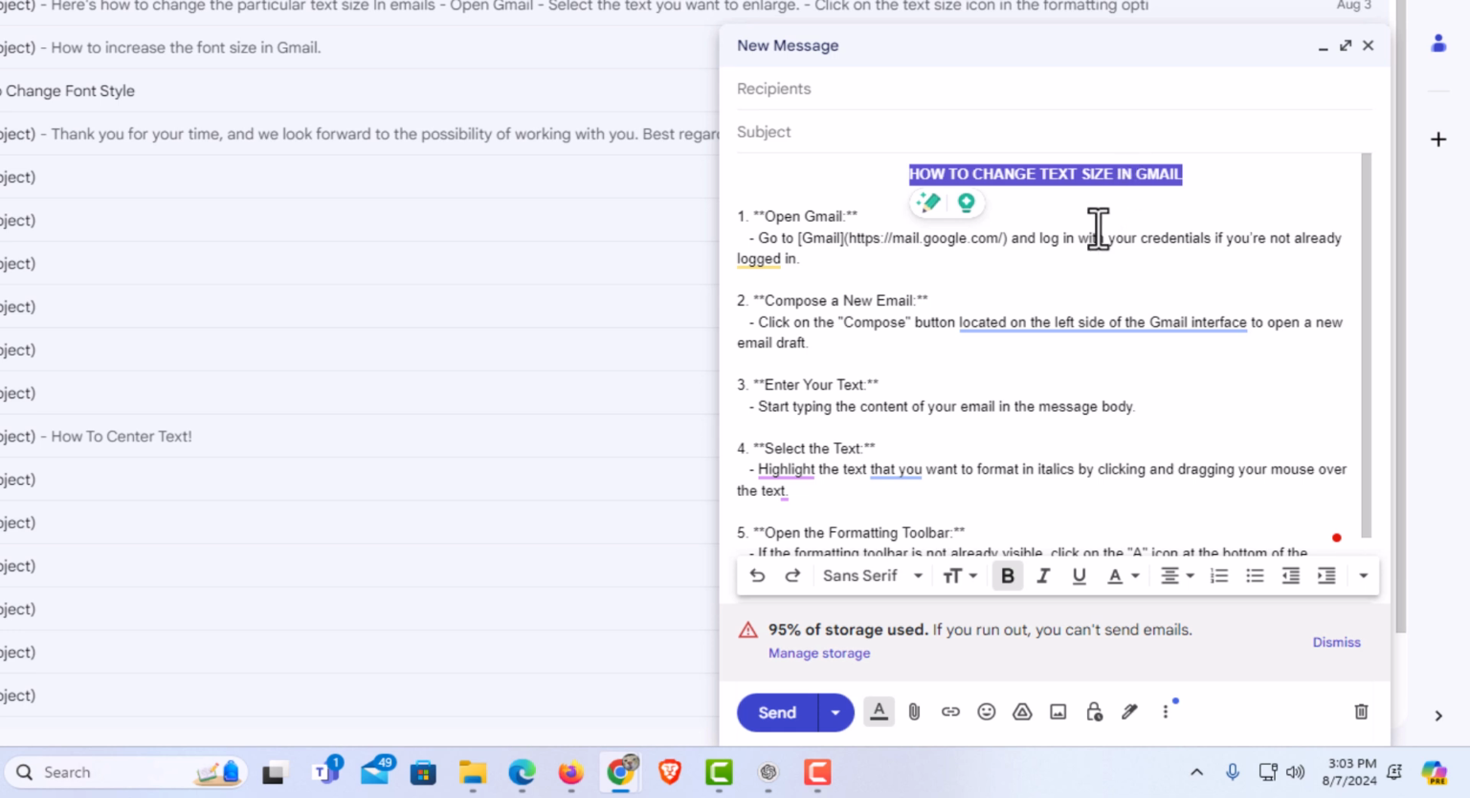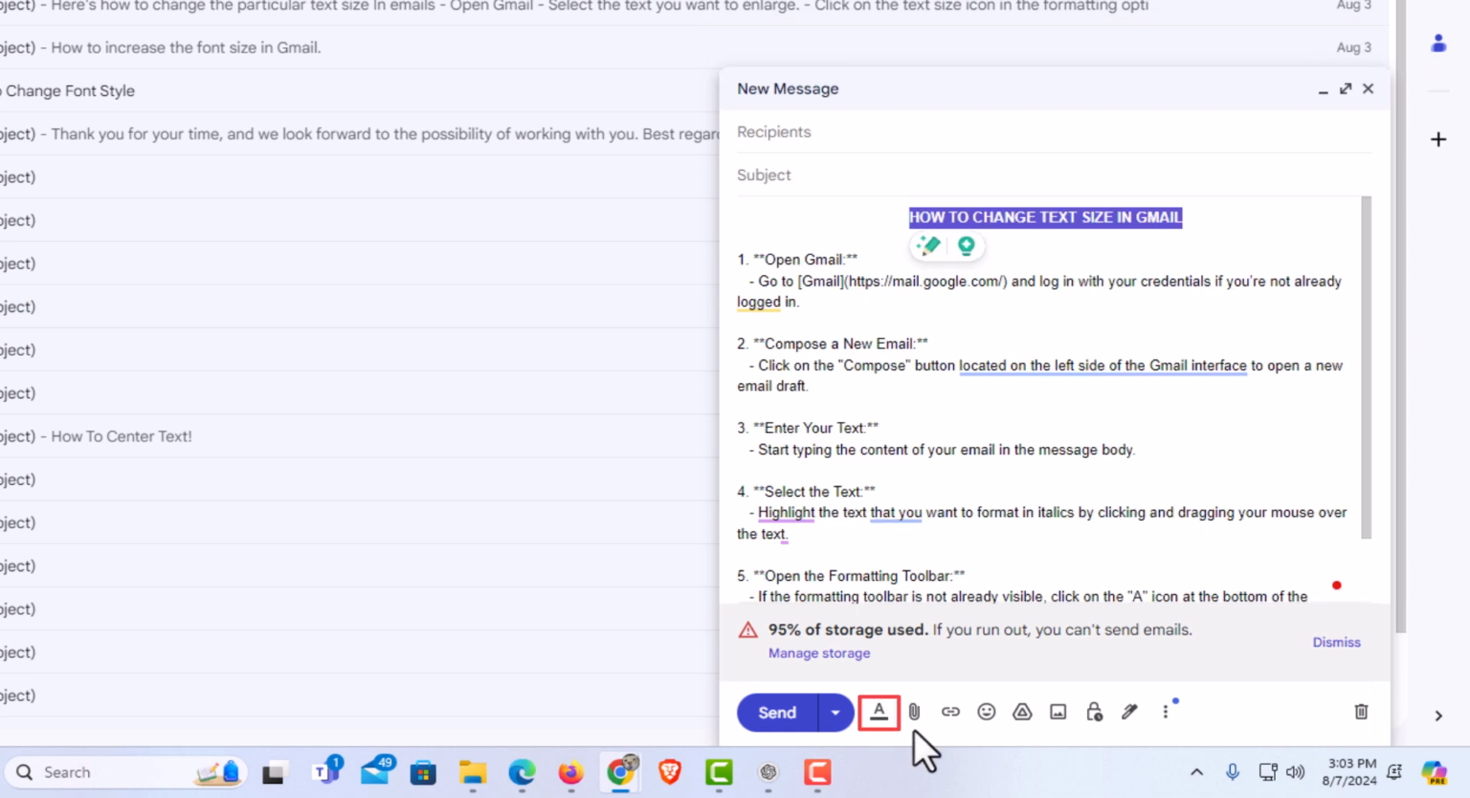Then I'm going to go down to the bottom down here to the formatting options bar. If you don't see this bar here, you want to go down below the A with the underline under it. You want to click on that.